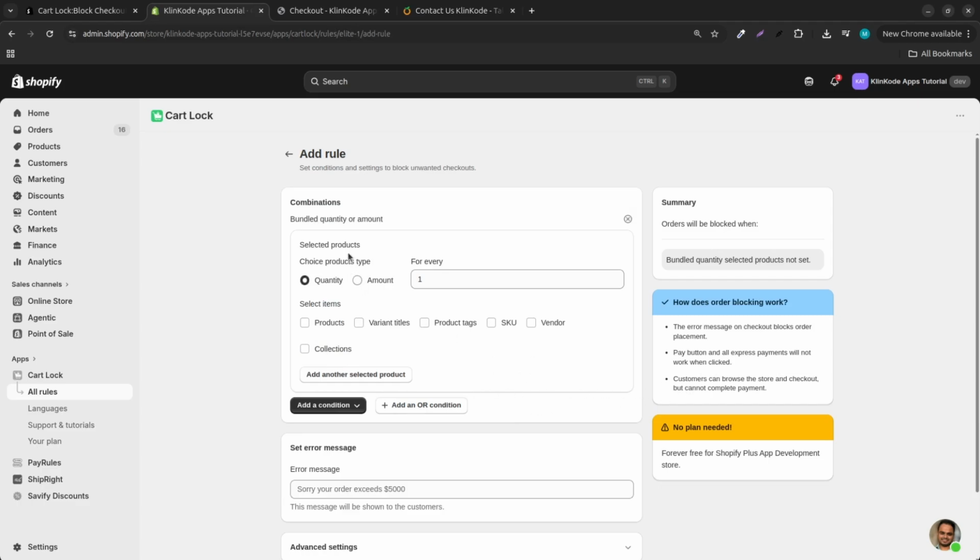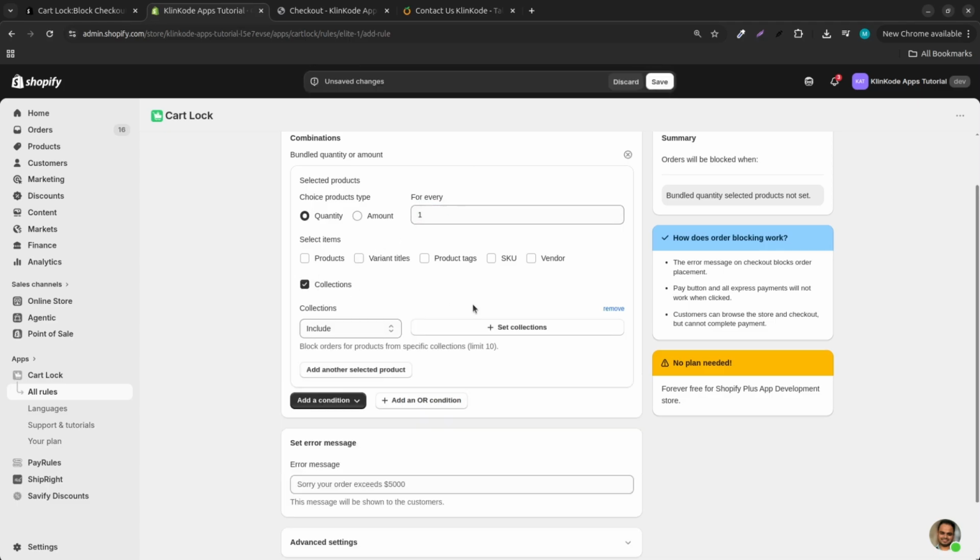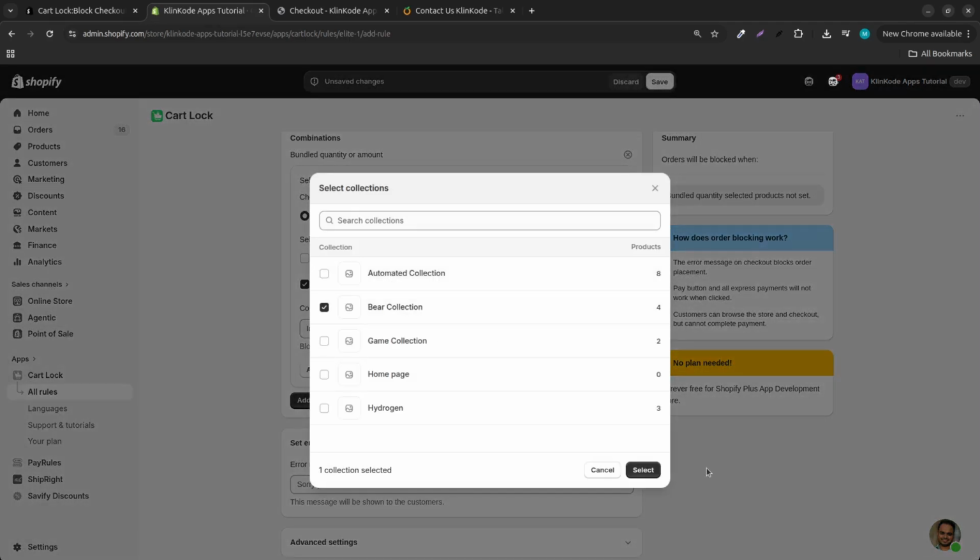In this combination section, you can create product bundle quantity or amount combination rules by selecting selected products. First, choose whether the rule should be based on quantity or amount. Then enter the required value in the For Every field. For this video, I've selected quantity and set it to 1. Then I chose collection and set Bare Collection for the first product.